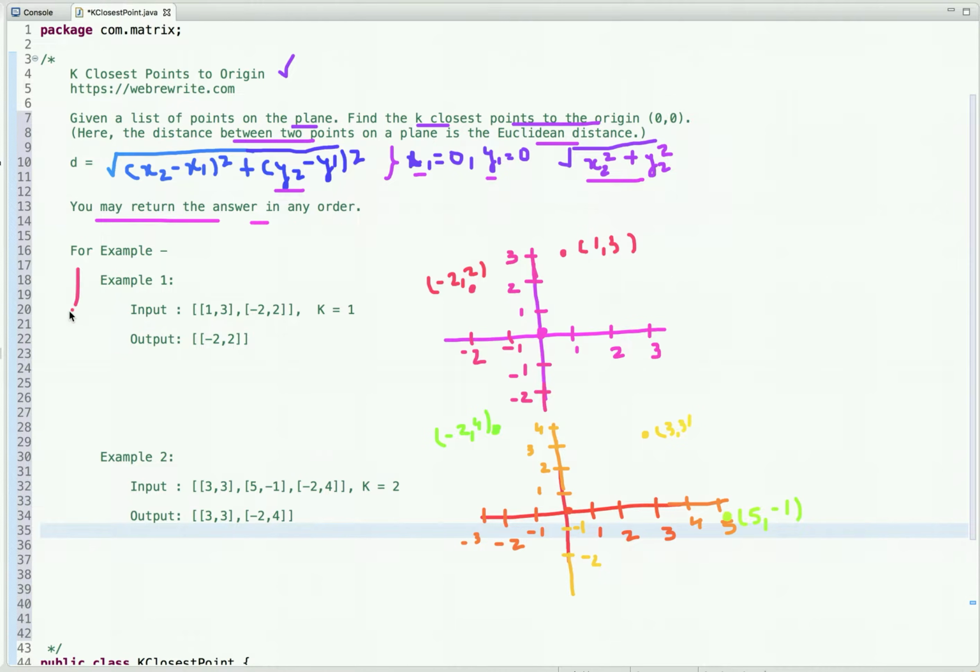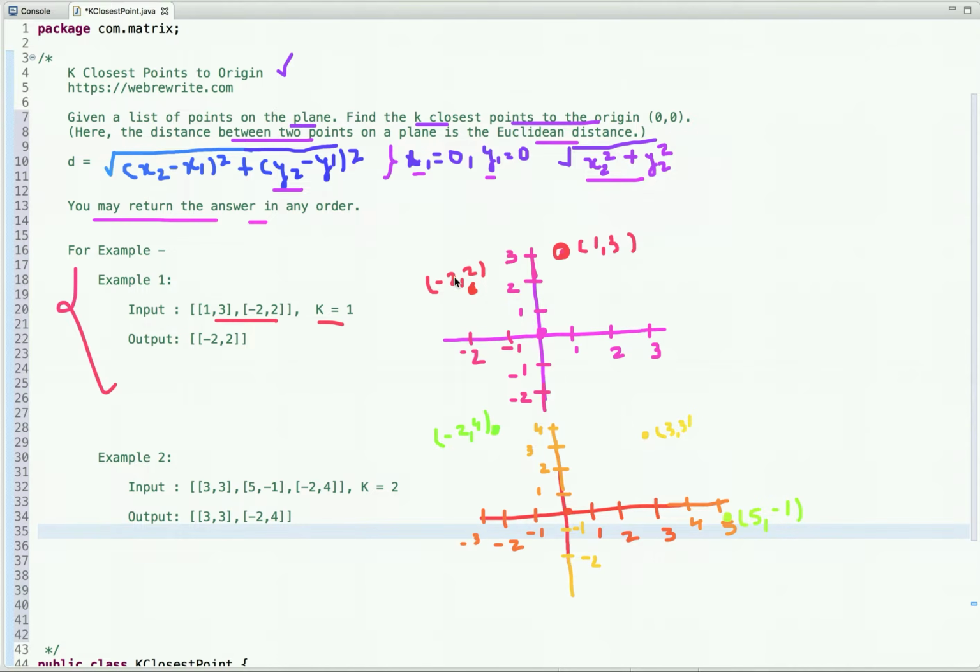So in the first example, given 2 points and we have to find one closest point to the origin. So in the first point, the value of x is 1 and y is 3. So if we have to plot them in the xy axis, it can be plotted somewhere at this point. And now the second point is the value of x is minus 2 and y is 2. So it will be at this point. Now let's calculate the distance from this point to this point.